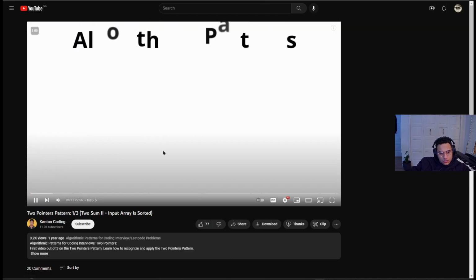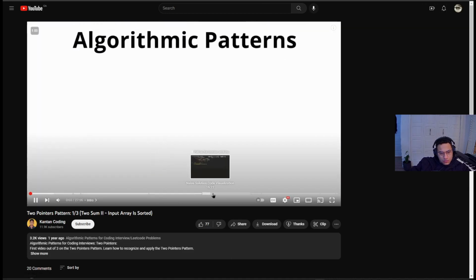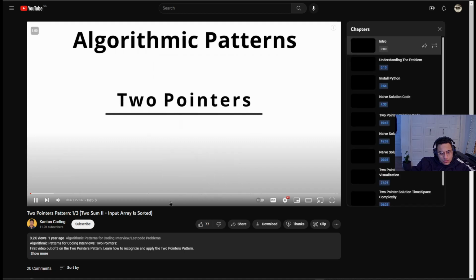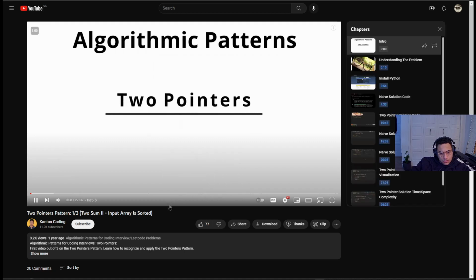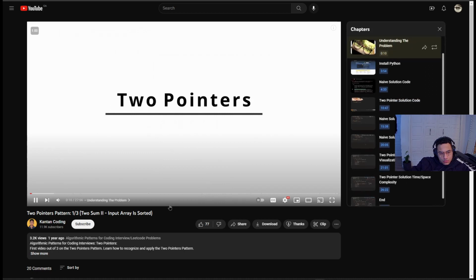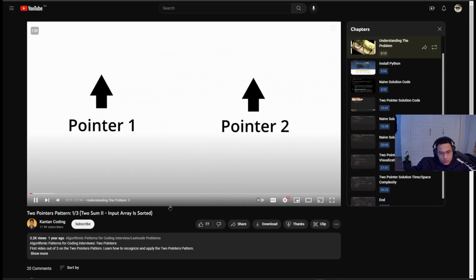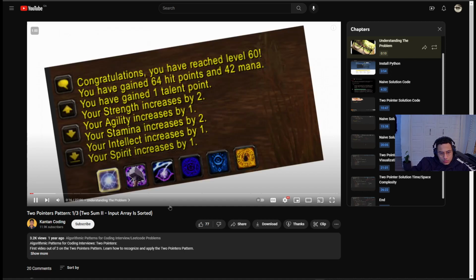In this section of this course, we're going to go over the 2 pointers pattern. The 2 pointers pattern is basically exactly what it sounds like. We're going to make use of 2 pointers to keep track of 2 data points simultaneously, which is going to level up our ability to write more efficient algorithms.